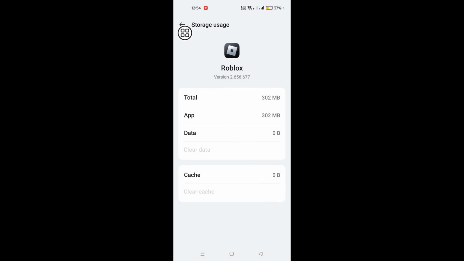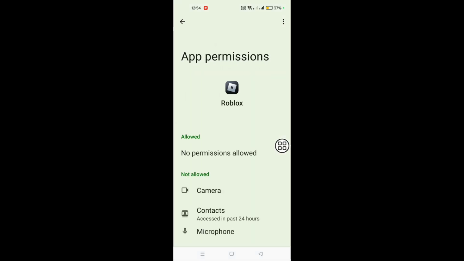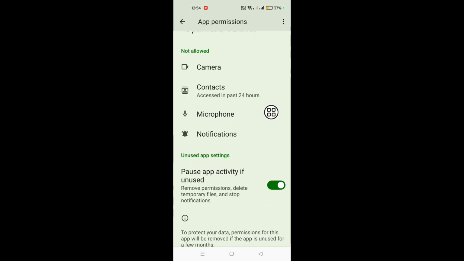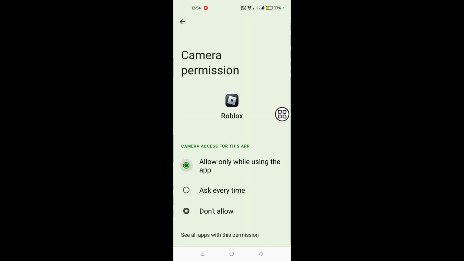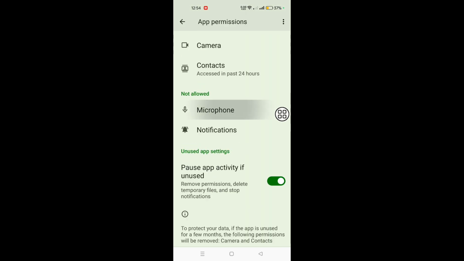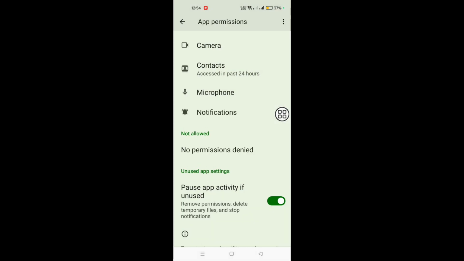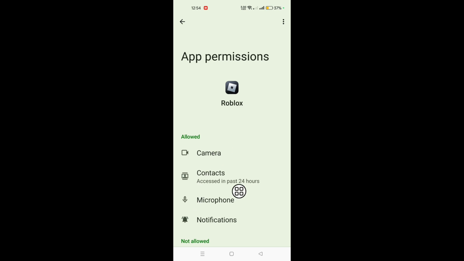Now go back and enable all permissions. Click on permission. Now enable all permissions. You can see all my permissions are allowed.